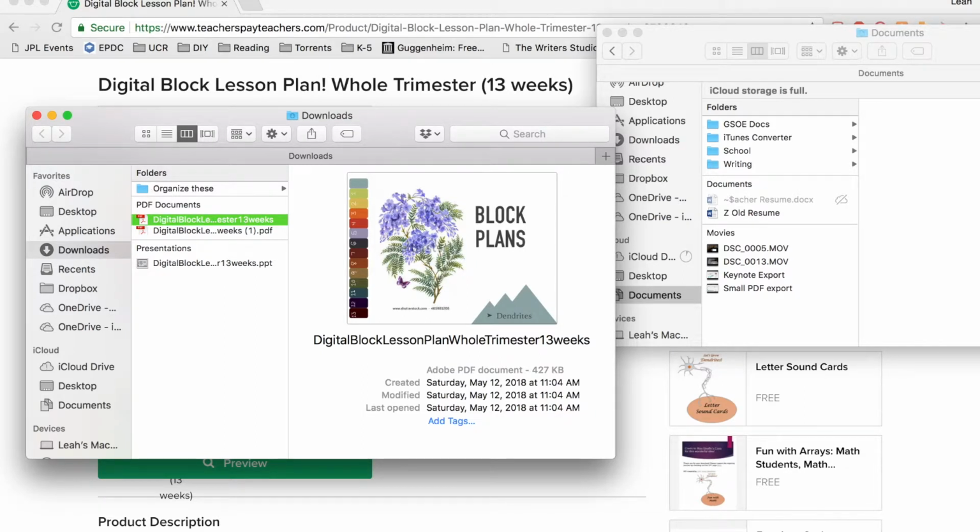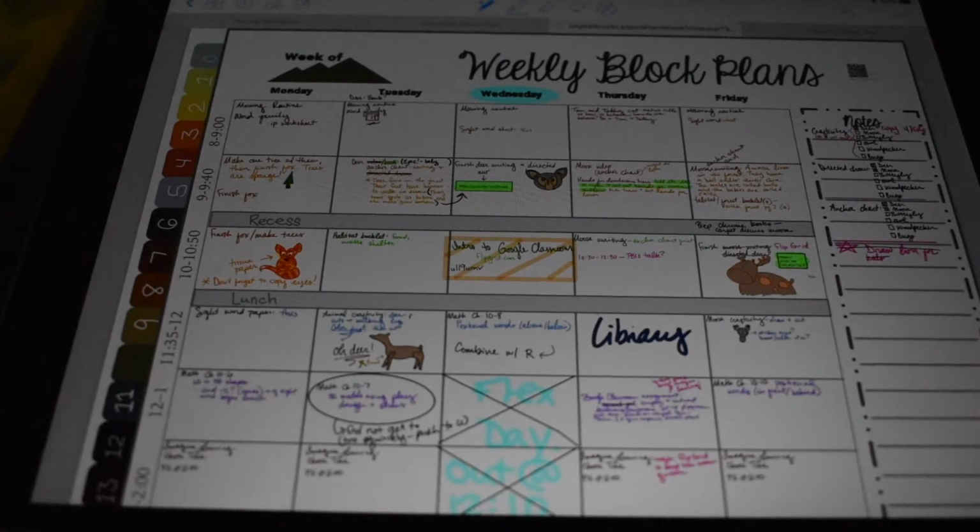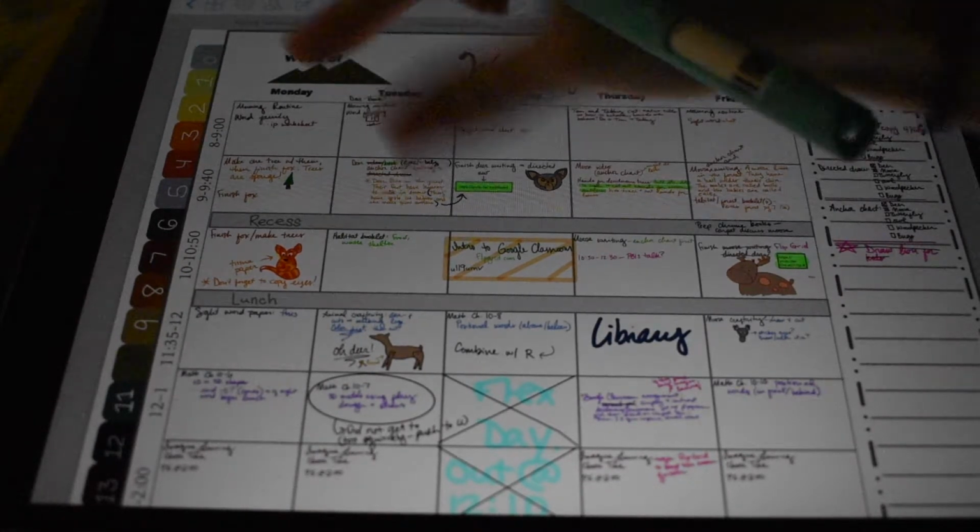And now I'll show you how I use it on my iPad using an app called GoodNotes. There are several apps out there for digital notebooks, digital note-taking, digital planners, all that jazz. There's Notability, GoodNotes. You can even do it in iBooks. I believe the hyperlinks also work in iBooks, but GoodNotes is just my favorite so far. So this is how I use my weekly block plan.